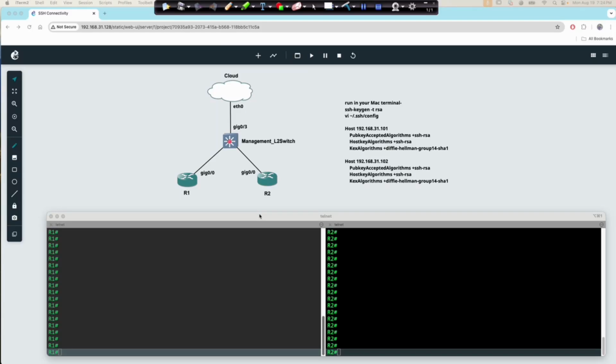Hello everyone. In this video, we are going to show you how to install SSH in your Mac terminal and how we can log in to routers that are installed in GNS3 from our Mac terminal. As you can see from this diagram, there are two routers, R1 and R2, which are connected via a management switch, and that management switch is connected to the cloud interface. This cloud interface in GNS3 software works as a bridge connection for our Mac terminal.